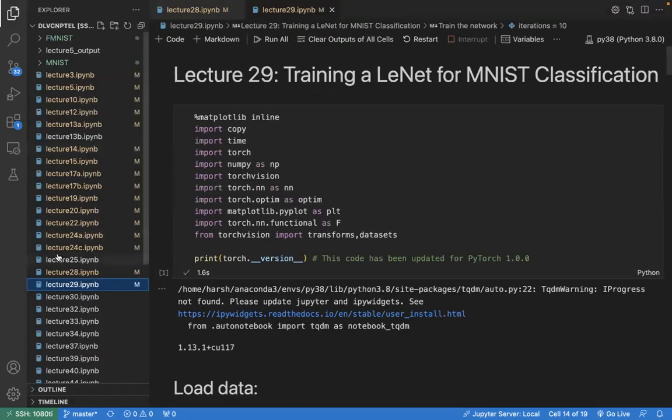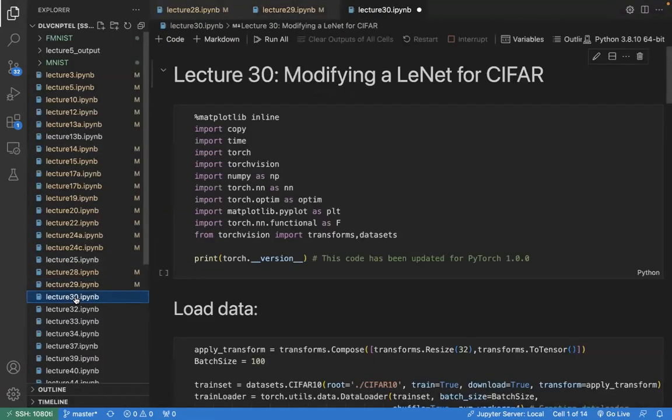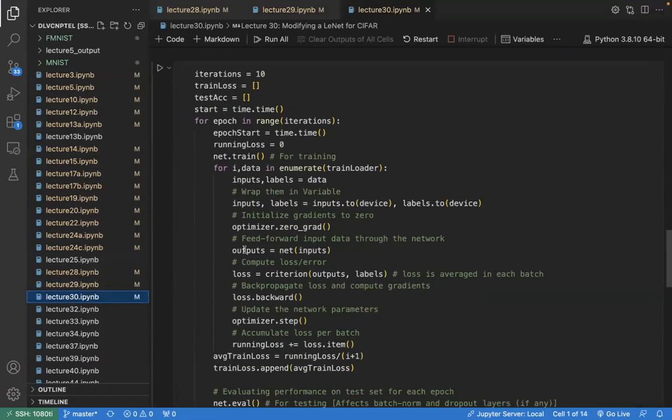Yeah, I guess time is up now. I will start with modifying linear for CIFAR-10.